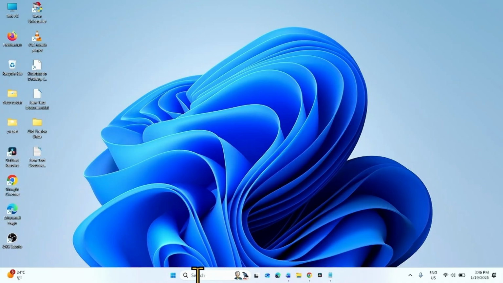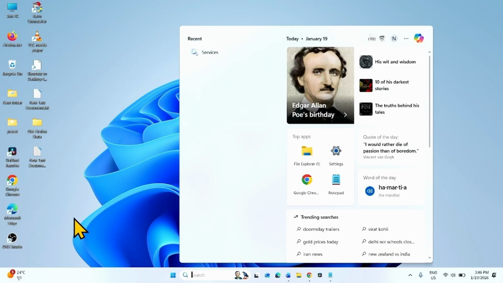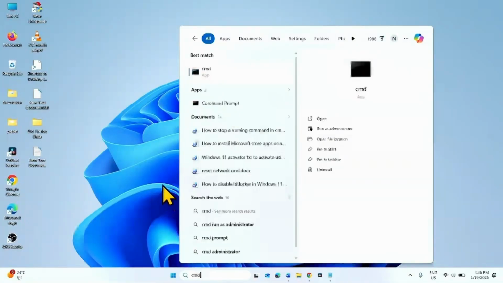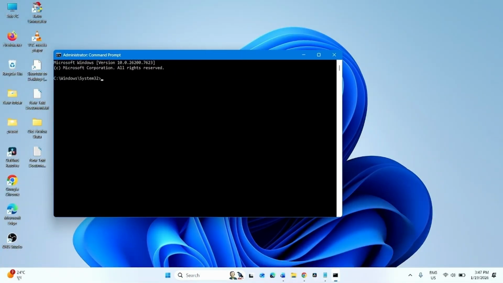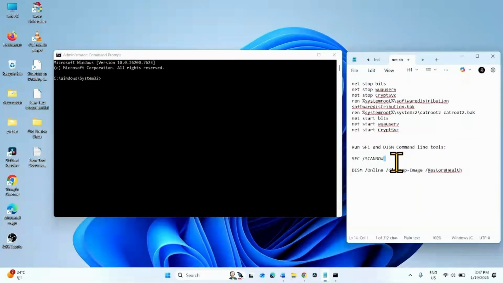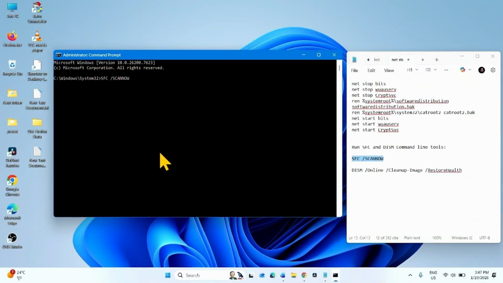Again, open command prompt, click on search, type CMD, right click on the result, select Run as Administrator, go to the video description. You will find these DISM and SFC command lines here. Copy the SFC SCANNOW command, paste into the command prompt and press enter. Let the process 100% complete.